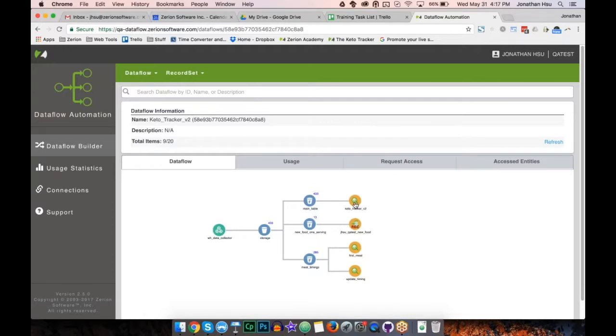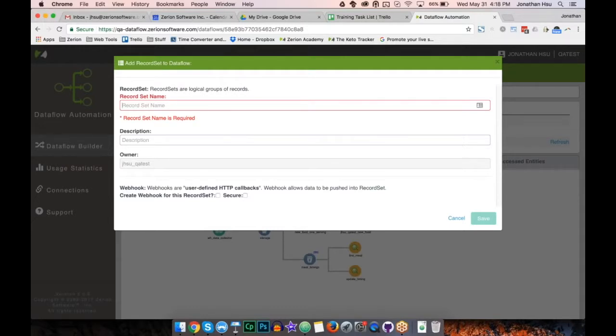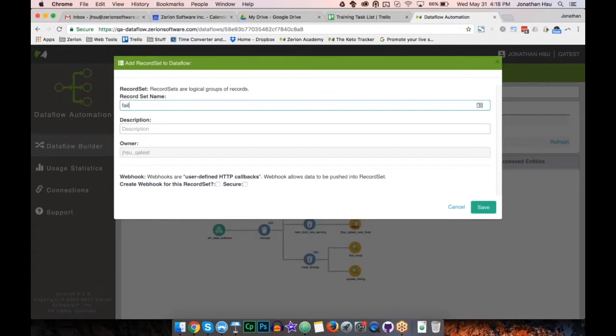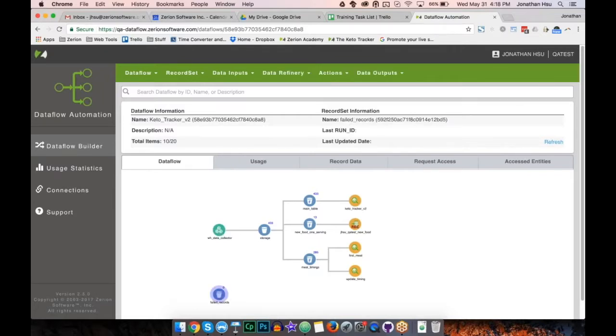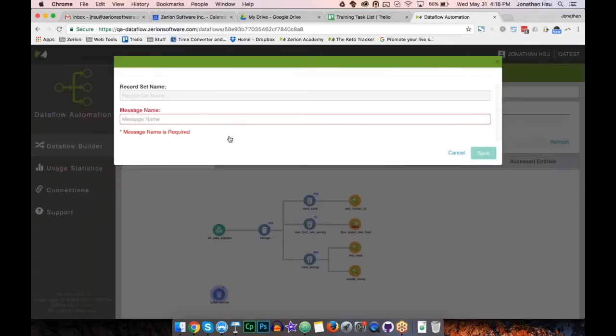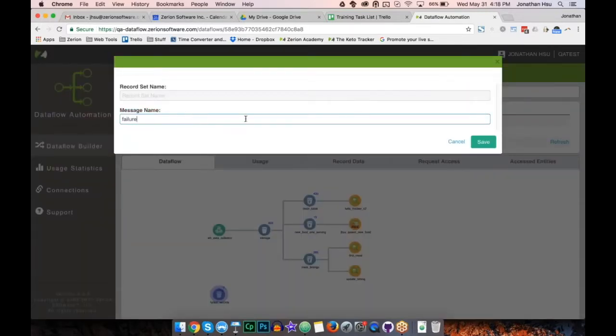What we're going to do is create what's called an event, and that event is going to handle notifying me of any errors that happen within this data flow. So the first thing I want to do is add a record set for any sort of a failed event, right? So we're going to call this failed records. Now you'll notice that this record set is not connected to my path up here yet, and that's okay. What I'm going to do is add an event, and I'm going to call this failure.